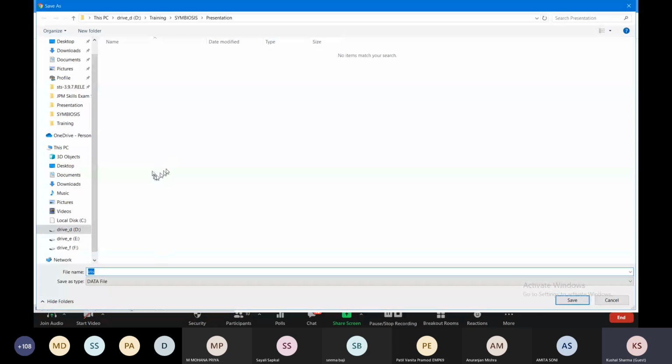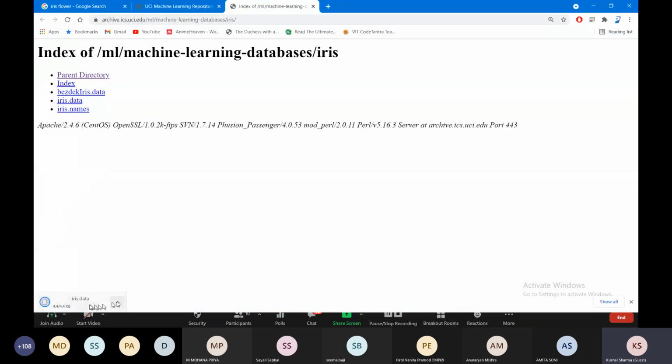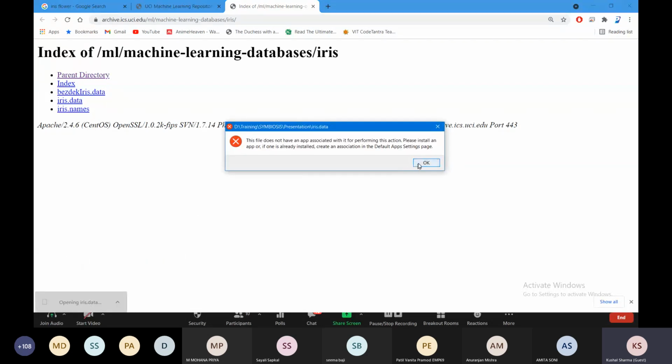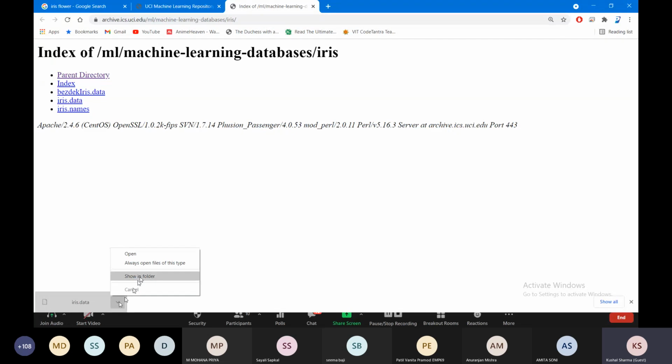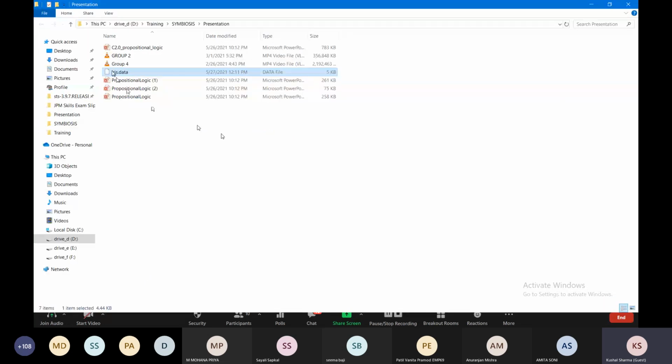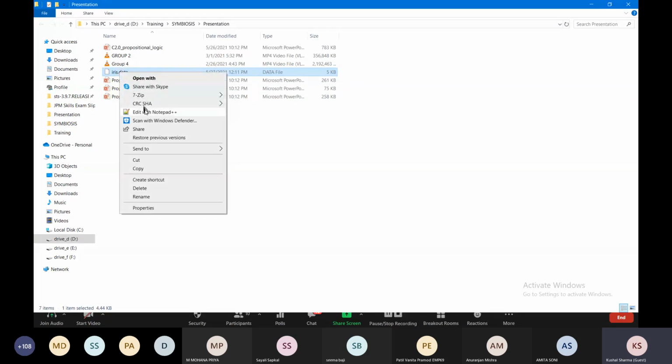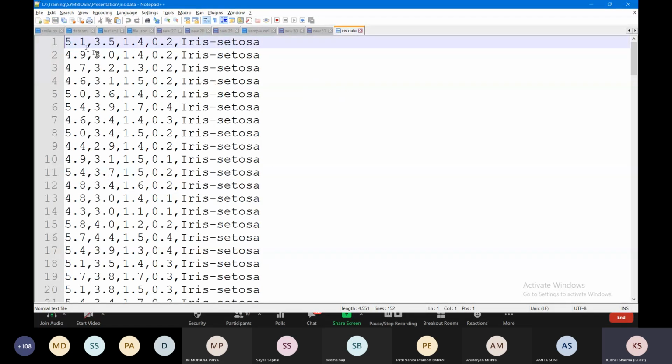I think it will get downloaded, no worries. So let it get downloaded and let me open it. Let me click here, show in folder, and open it in Notepad. Yeah, so look at this.